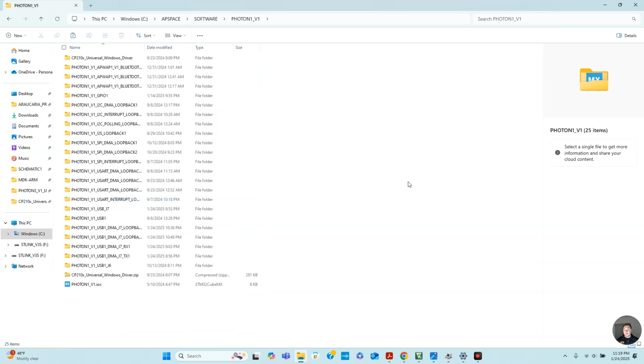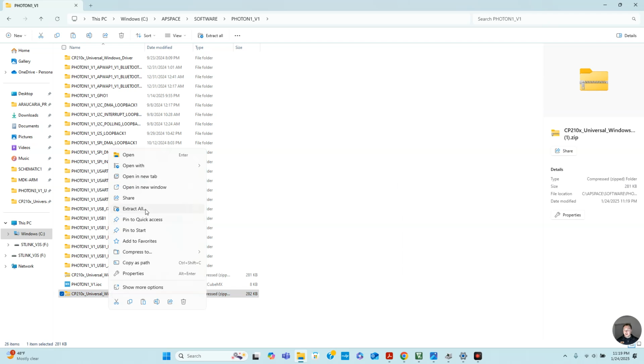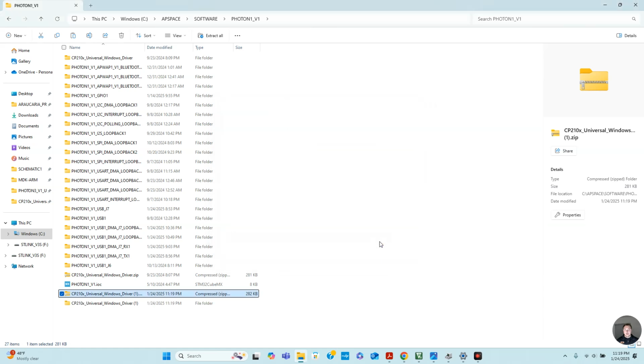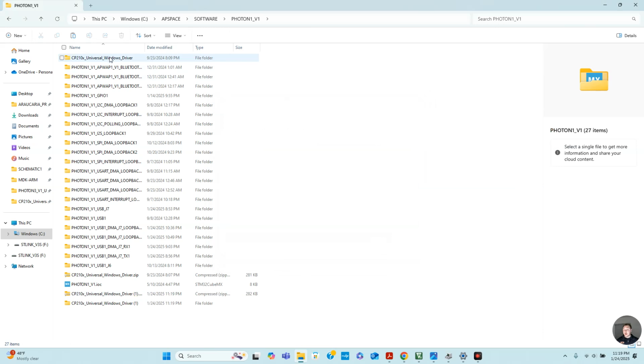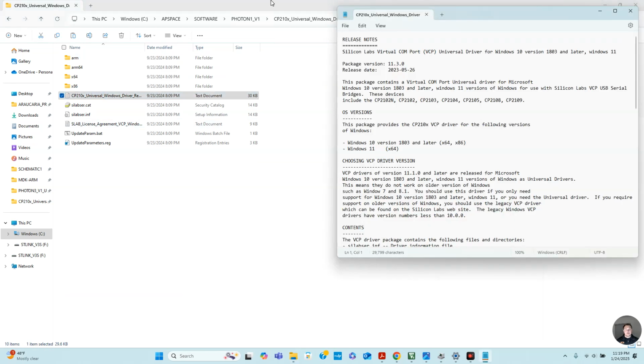So wherever directory you like to store all your software, you copy that and extract all of that. And then I've already extracted a folder into my software folder. And then what we want to do now is open the instructions and follow the instructions.